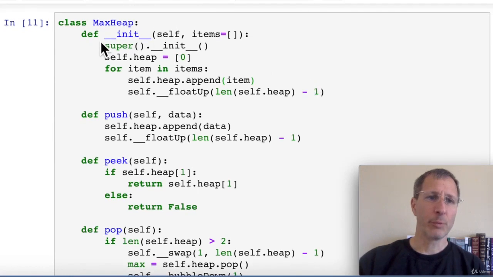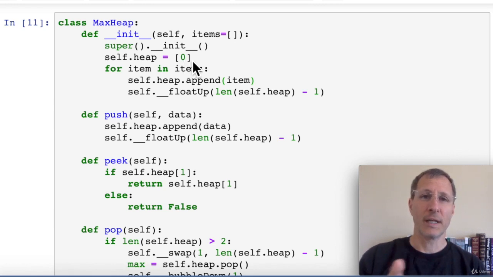So our constructor, when we create a new heap, we have the option of passing in a list of items that we want to add to the heap. If we don't pass in a list of items, then we'll get back an empty heap with just a 0 in it. So we put a 0 in the very first element because we don't use that. We start our elements at index number 1 for the max heap.